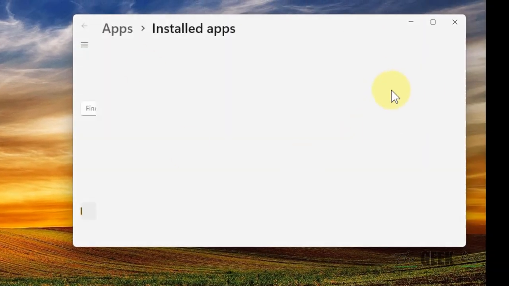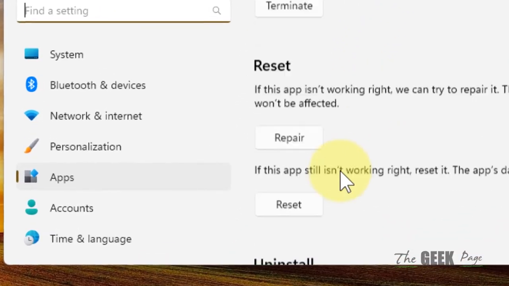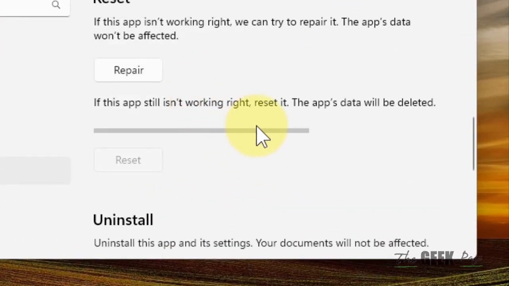Now this settings panel will open up. In the right side, you have to just scroll down and then find Reset. Click on Reset and click on Reset. And once this gets reset completely, after this reset process gets completed, just try opening Microsoft Photos again and see if it works or not.